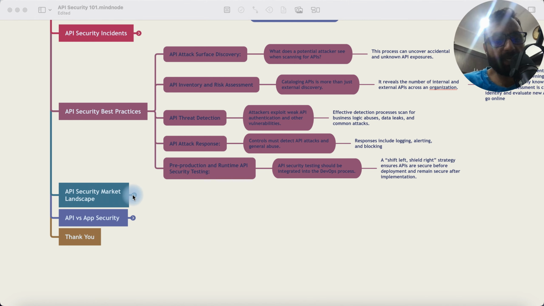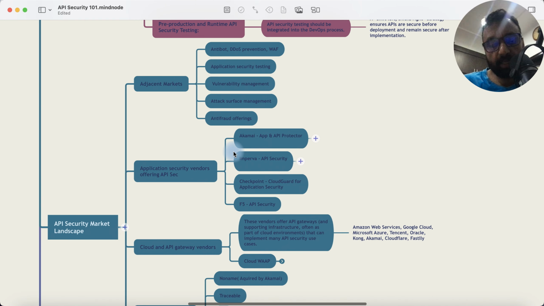Let's look at the API security market landscape now. So there is a big market of application and API security. I'll cover the difference between application and API security later, but there are adjacent markets in this space. There are providers who have built anti-bot, DDoS prevention, WAF products, and they are offering API security. Then there are application security testing companies who offer API security testing capabilities or products, and then vulnerability management and attack surface management companies who also find exposed APIs, etc., and then anti-fraud companies who are offering the at least publicly exposed APIs in terms of attack surface.